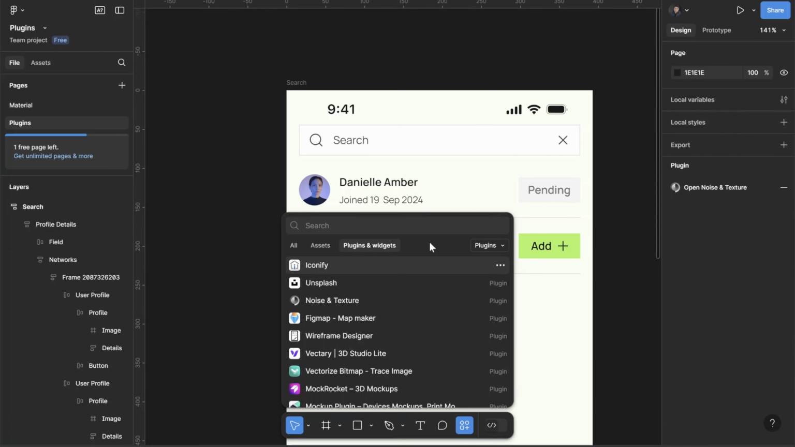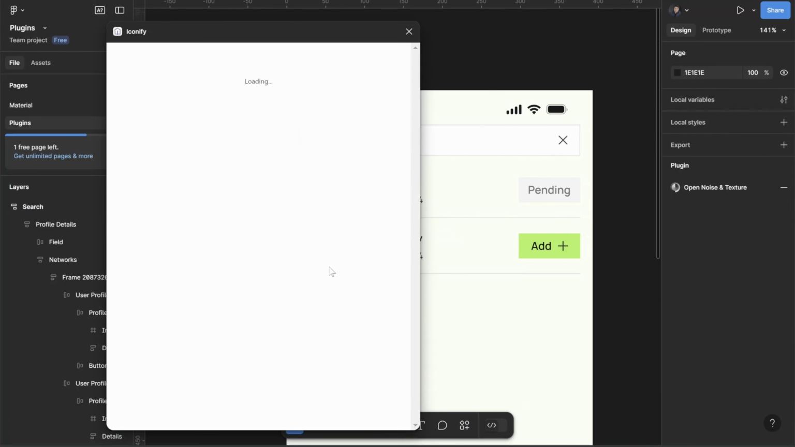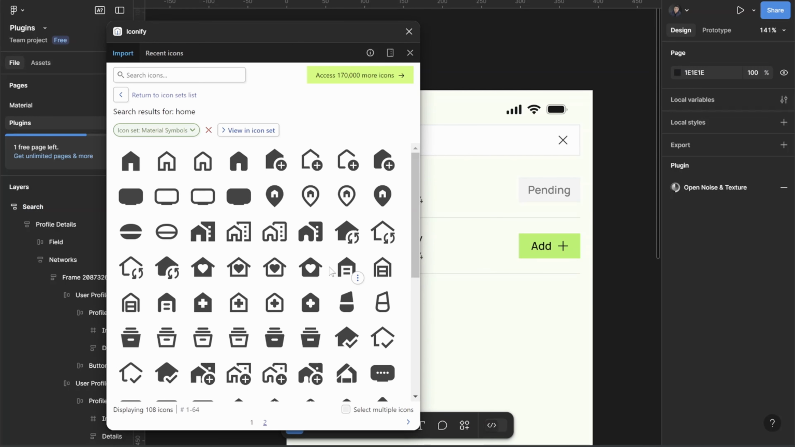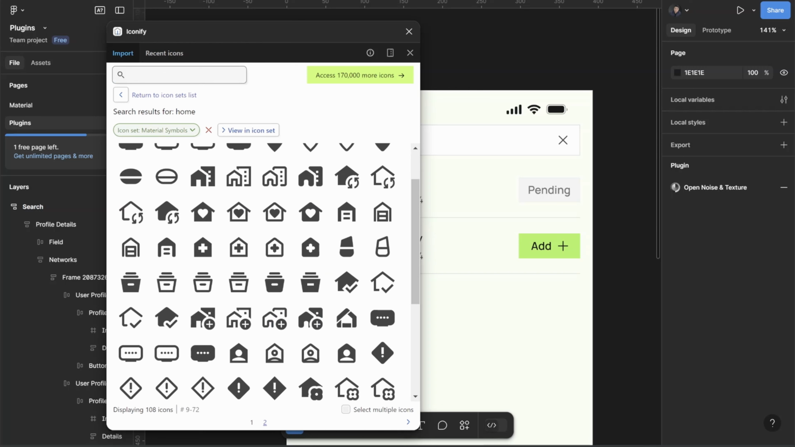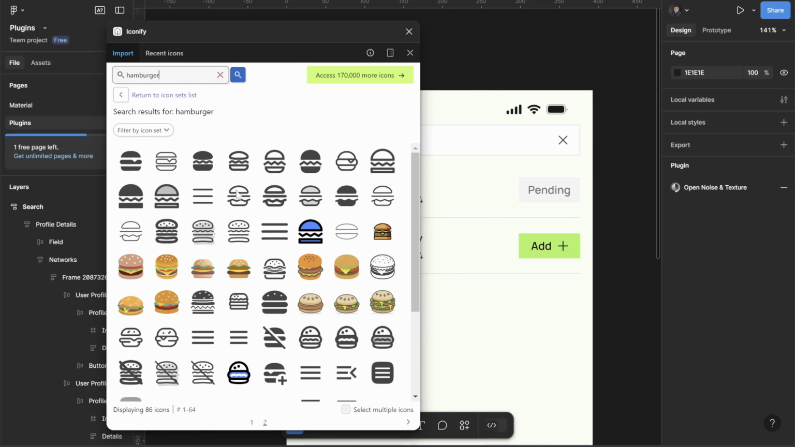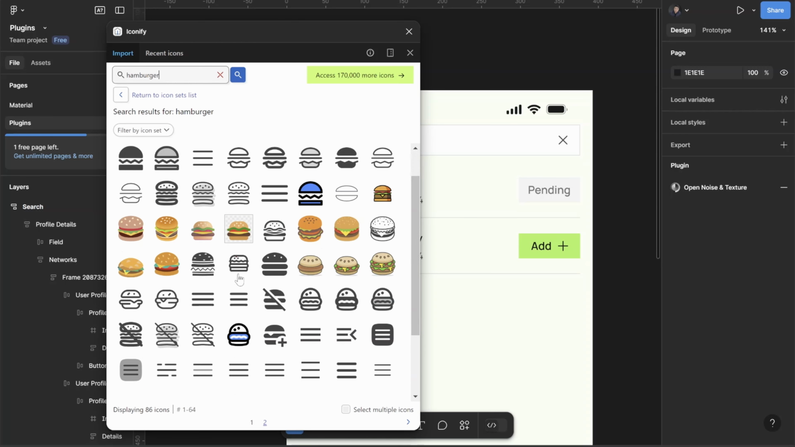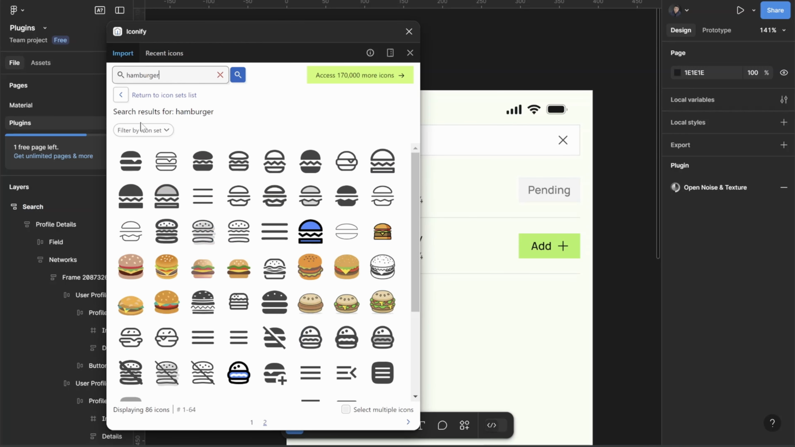The next plugin is Iconify. It's already here on the top. So I can open that, and this is an open source library for icons. You can search for any icons that you need. If I want, let's say a hamburger icon, there's so many different styles. Some of them are in color, and you can also filter by icon sets.